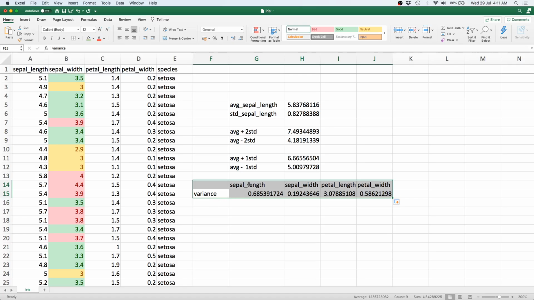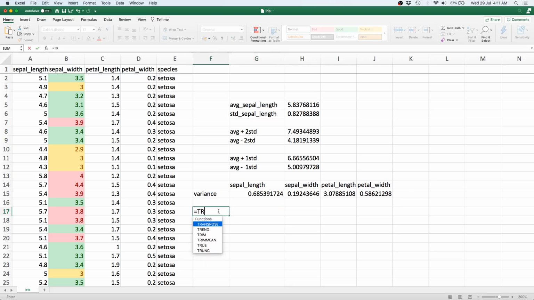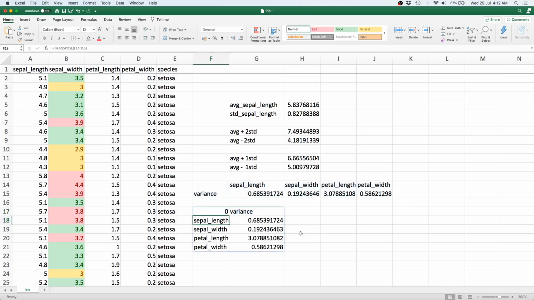Now let's basically try and transpose this data. So essentially I want the sepal lengths, or basically the column names, not to appear in columns here but in rows. So in order to do that, I can simply say equal to transpose. Transpose is basically a function in Excel which, when it is given a particular range, is going to flip the rows and the columns. So when I complete the parenthesis and I press enter, I get something like this. Variance becomes a column and the columns which I had here become the rows. So essentially transpose is converting columns into rows and rows into columns.